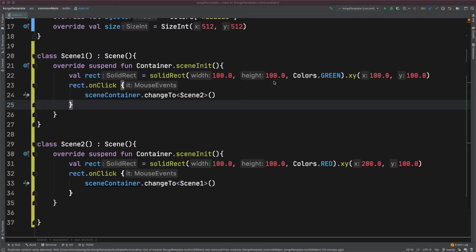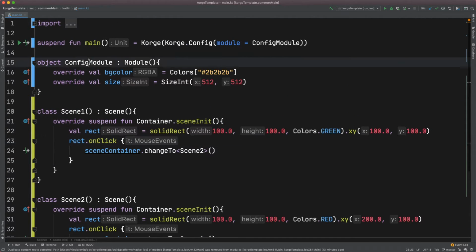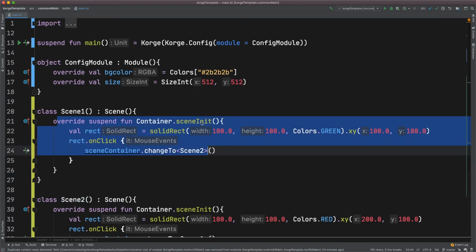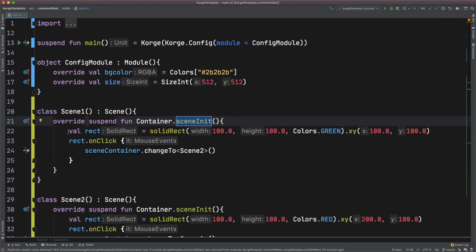So let's just see what we got so far. We have our config module. We use this config module in the constructor of the KorGE instance. We have two scenes which inherit from scene and which override these scene init functions where the actual code for the viewing canvas is placed. Given that we actually have these two scenes at the moment, we have to tell KorGE which scene should be loaded by default. And we can easily do this by just overriding the main scene property in the module.